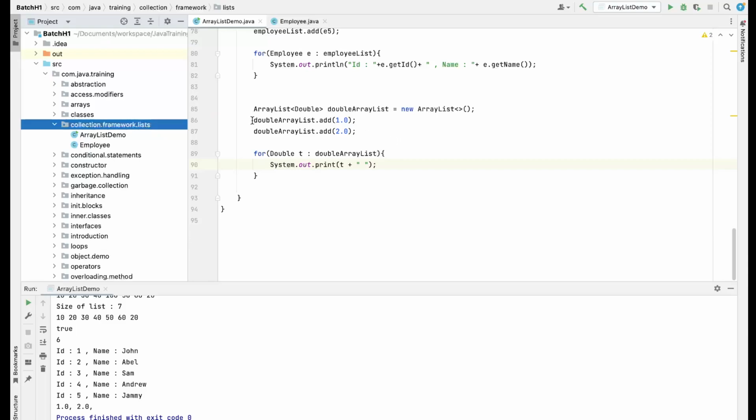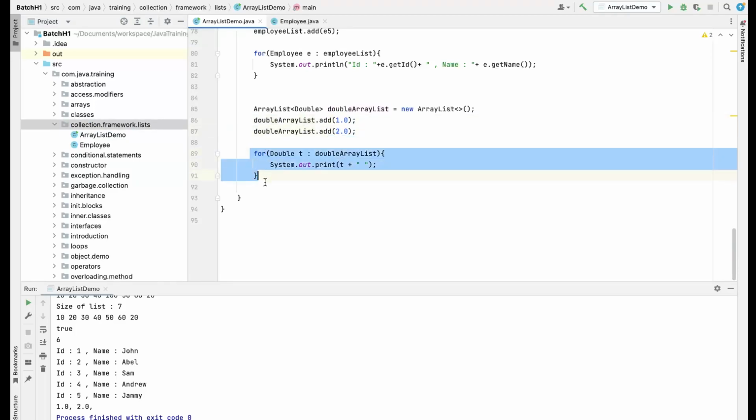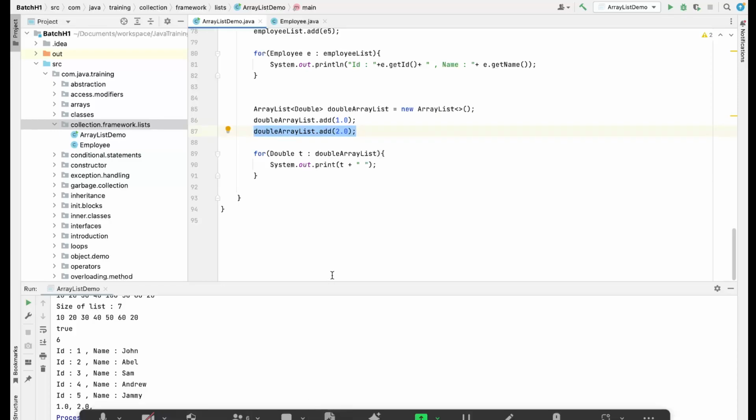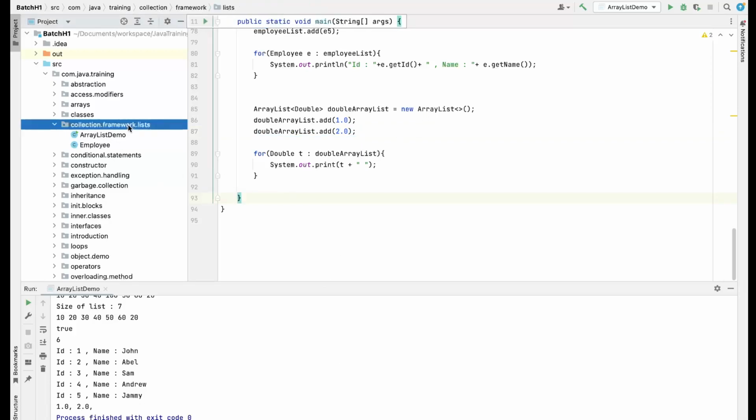So see, your double array list basically holds two double values, right? This is 1.0 and 2.0. So when you use a loop to print it out, it will print out the same, right? It will print out 1.0 and 2.0. Got it? Is it clear? Okay.